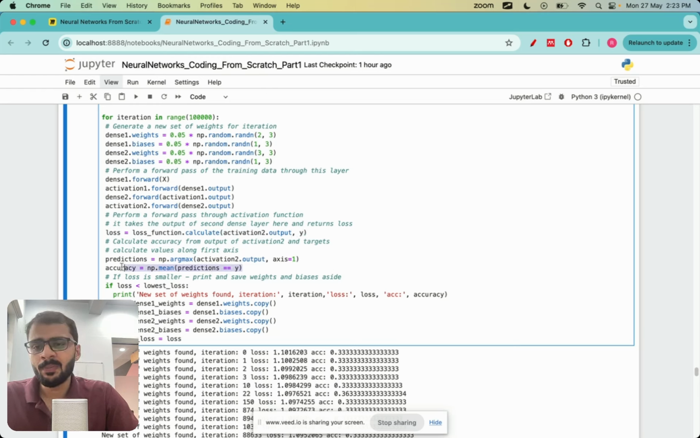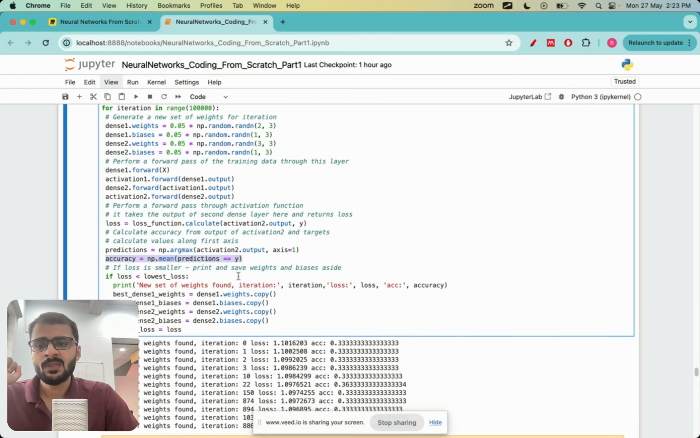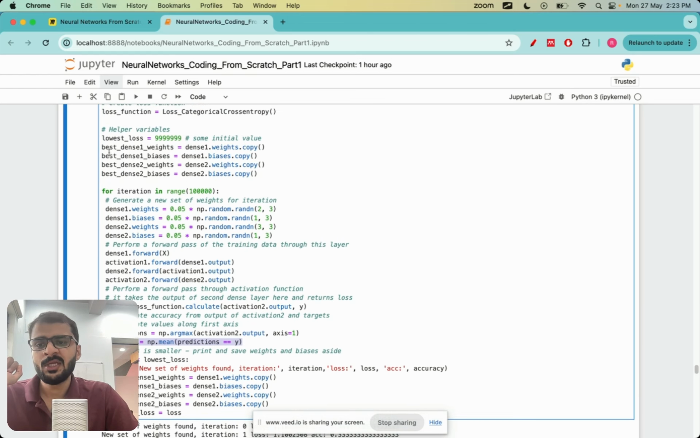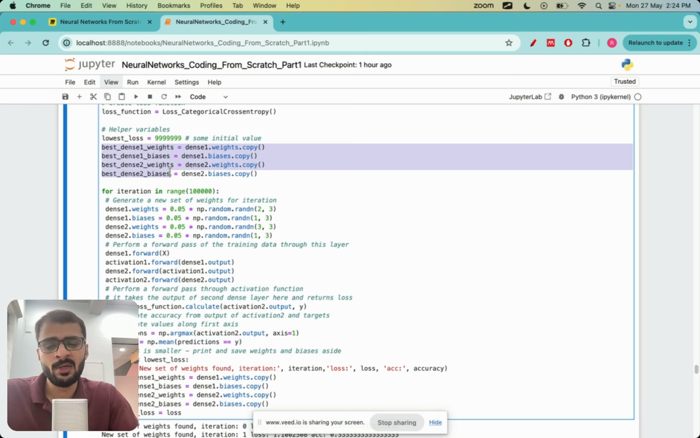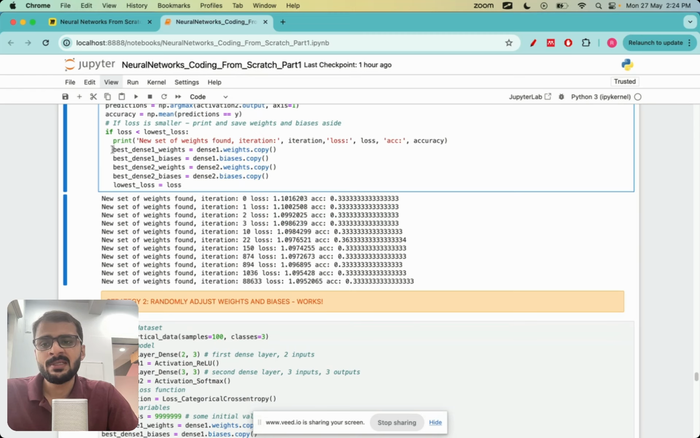So then we find the loss between the prediction and the true value. And then we are also going to print the accuracy here. One thing which we do here is that if our current loss is less than the loss of the previous iteration, we change this best dense weights to the current values because the loss is lower in the current iteration. So ultimately, the best dense one weights, best dense one biases, best dense two weights, and best dense two biases will contain the optimized weights and biases of every layer.